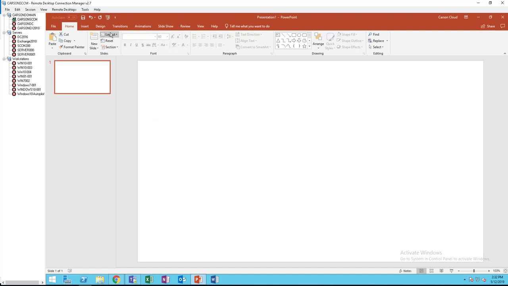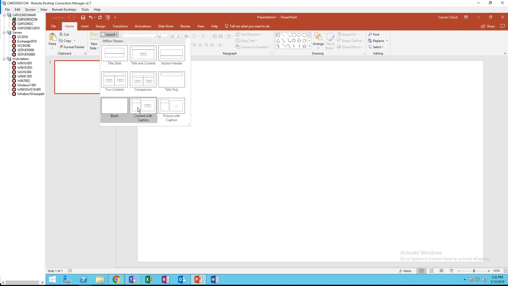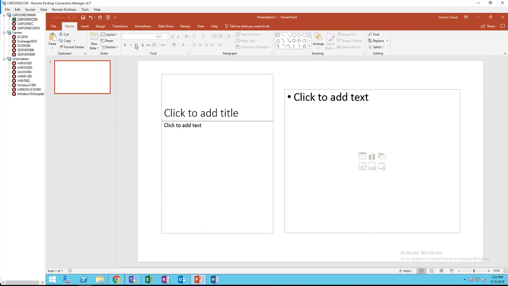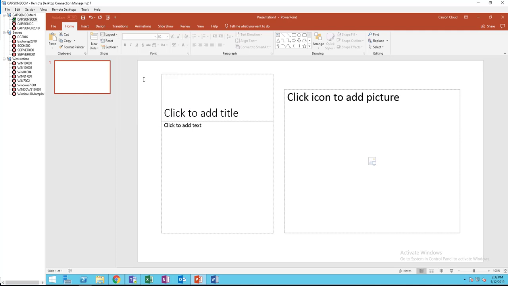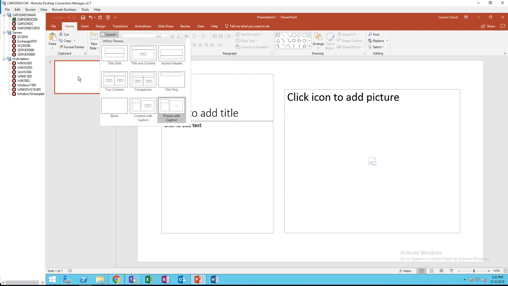Blank has no title. Content with caption and picture with caption. So with the blank presentation, you can select any themes you want.